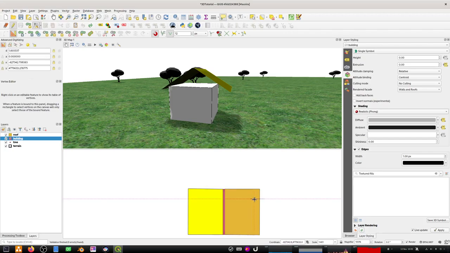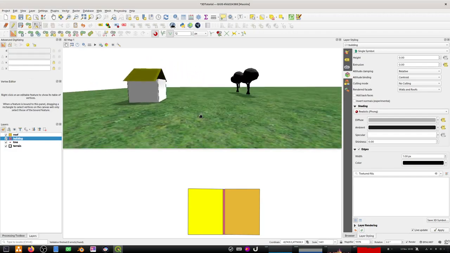Take the edge and hide and show it. Oh, so I'm moving the wrong edge. So we want to move this edge over here. Okay, that's starting to look a bit better.